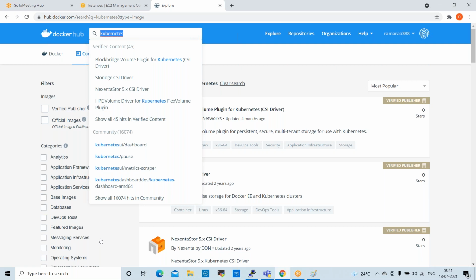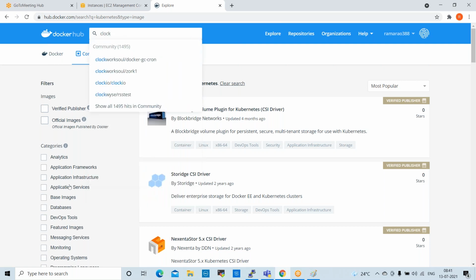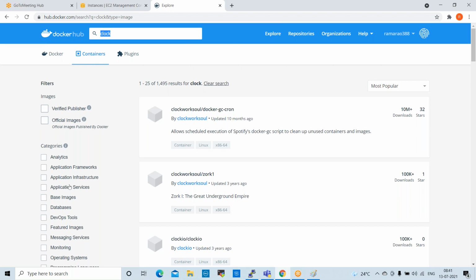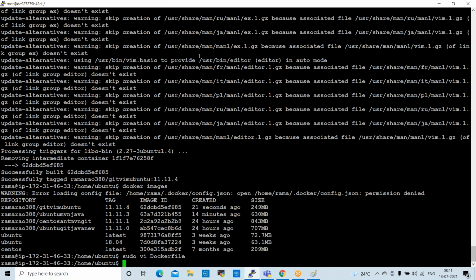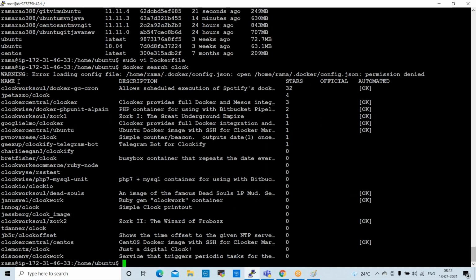Now what I will do is download one clock. I will pull one clock and run it as a container. We'll try to understand what will happen. Search clock here. These are the clocks available. Go to the local host side and run docker search clock. These are the clocks available, right? This is the clock developed by some person, JPETA. I want to pull this clock into my local and run it as a container.